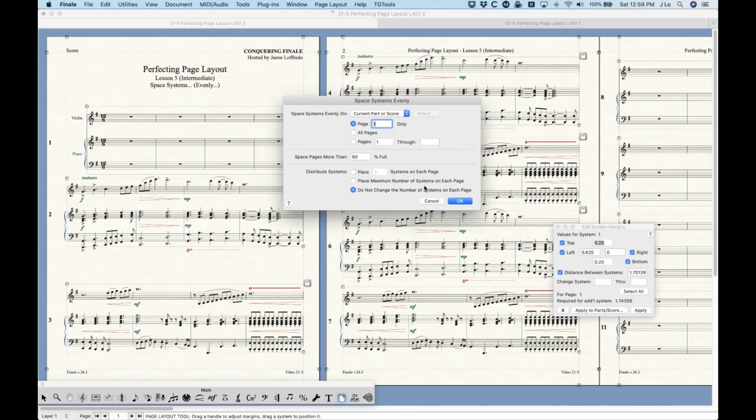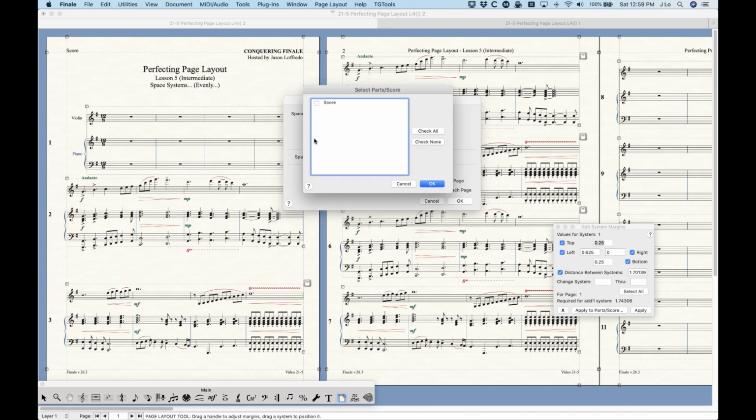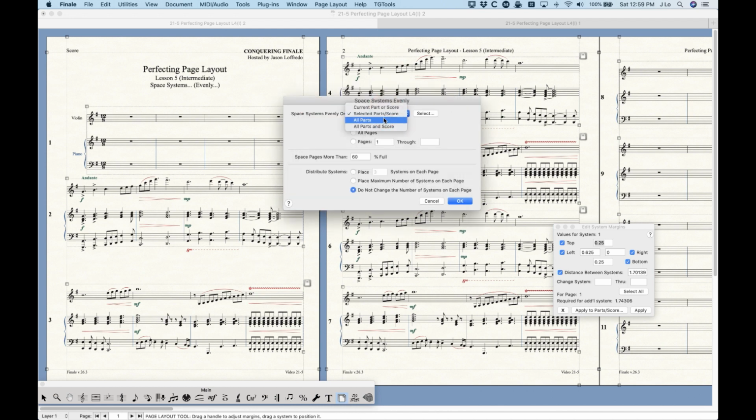We get a little window that's sort of simple, easy to understand. Space Systems Evenly on. Again, we have the option to choose the scope of this for the parts or score, selected parts or score. And if I had actually linked parts, you'd see a list of linked parts. You can choose just the score or whatever linked part you need, all parts or all parts and score. So we have that option there. And then we have page options, so we can choose to change just page 1, all pages, or a page range, page 1 through 5, for example, 2 through 7. And again, with these windows, if you leave this last one blank, it means through the end of the page. So this would be 3 through the end.